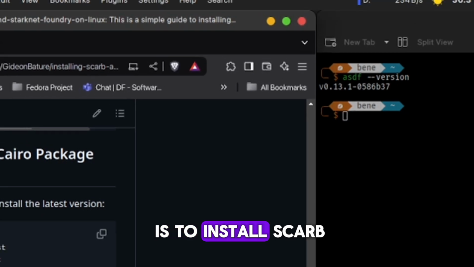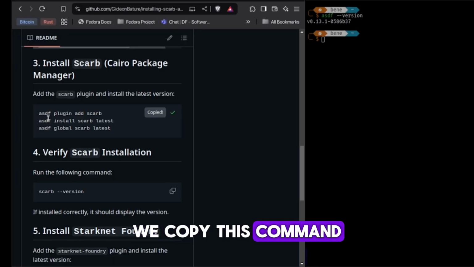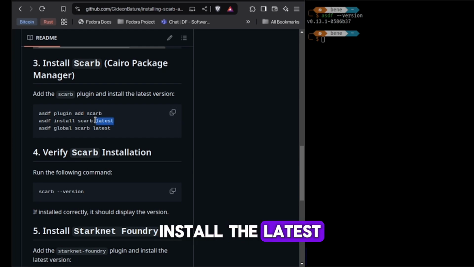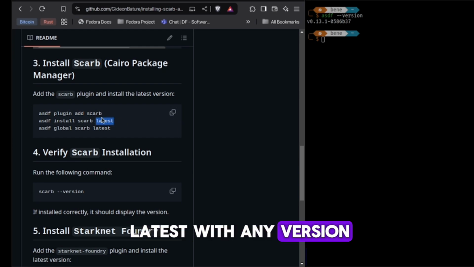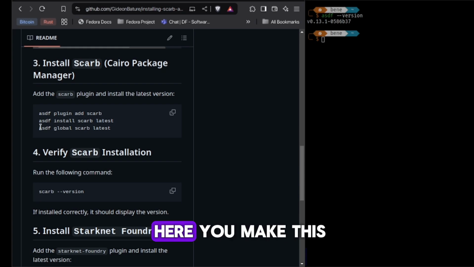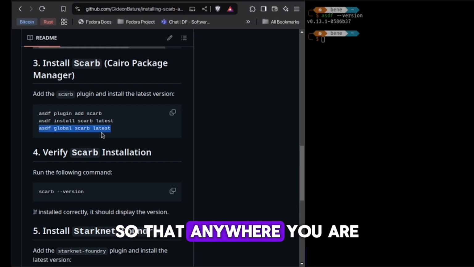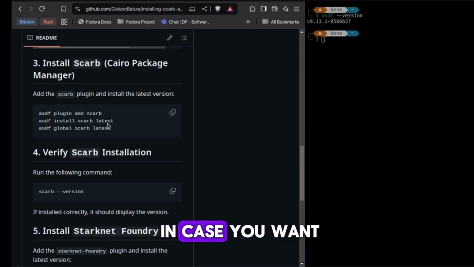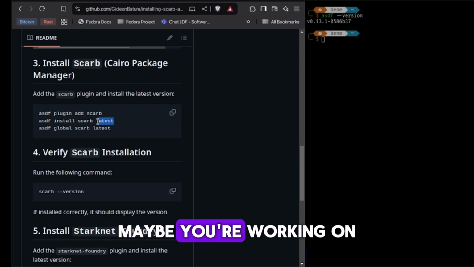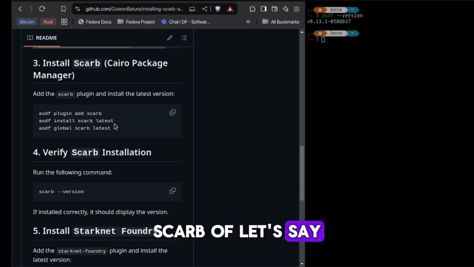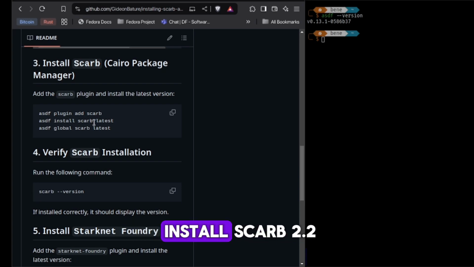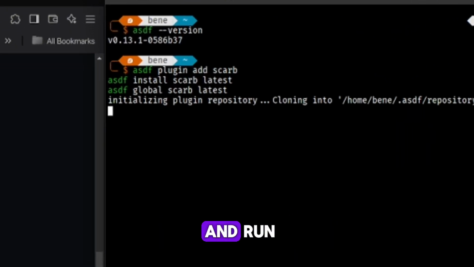So the next thing is to install Scarb. We'll copy this command. The first one, we add Scarb as a plugin. The second one, we install the latest. Here you can replace latest with any version of Scarb you want. And then here you make the Scarb global so that anywhere you are, you'll be able to access that particular Scarb. So always take note, in case maybe you're working on a project that requires Scarb of, let's say, 2.2, instead of latest here, what you are going to have is asdf install scarb 2.2. So take note of that. So I'm going to copy and then paste and run.